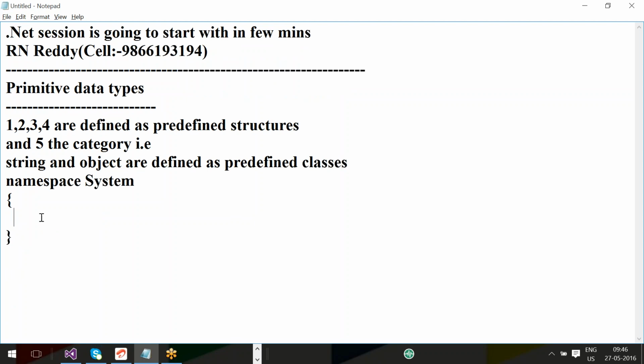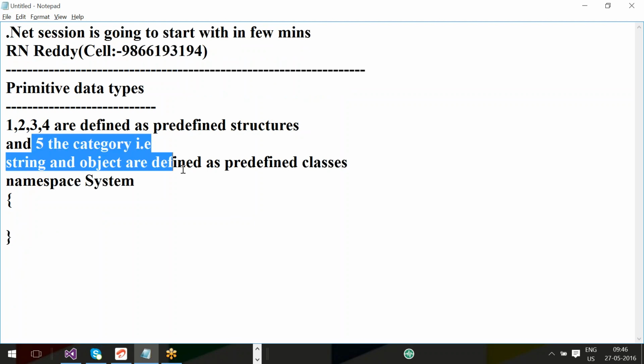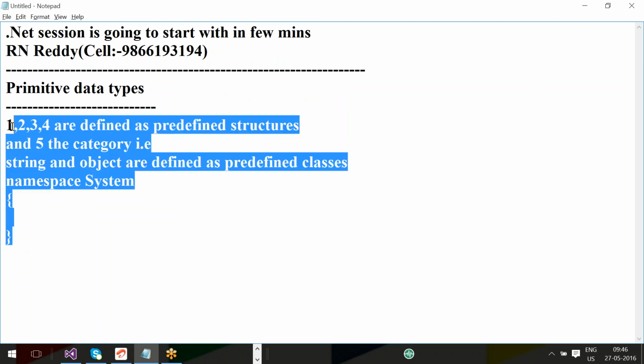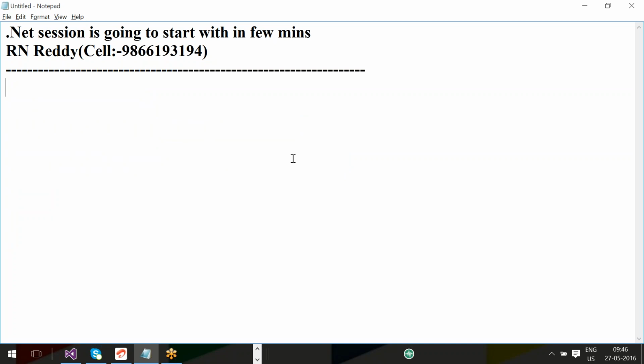1, 2, 3, 4 are defined. All 1, 2, 3, 4 are defined as predefined structures, and the fifth category, string and objects, are defined as predefined classes within a base class library called System. We have discussed all data types till now, and where exactly you have to use them.